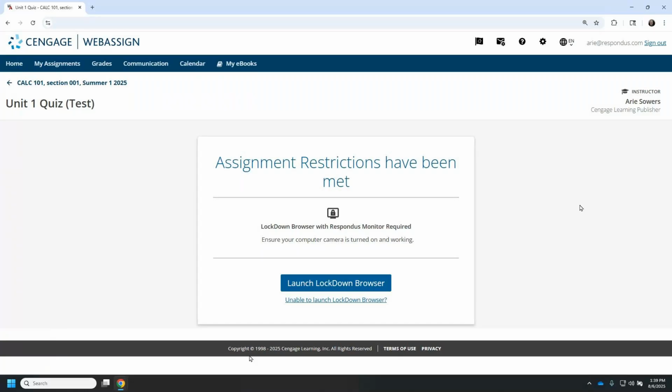So in this case, what I'm showing you is me logged into a WebAssign course as a student, and I've navigated to my Unit 1 quiz, and I'll see this screen that says Lockdown Browser with Respondus Monitor is required. So I'm warning the student that they need this application. And right here, there would be the ability to download and install the browser too. I already have it installed, so it's telling me I can launch it. But the student can download and install the Lockdown Browser from here.